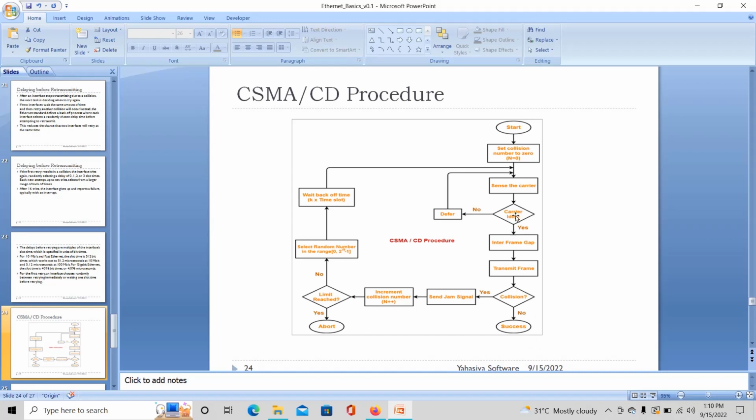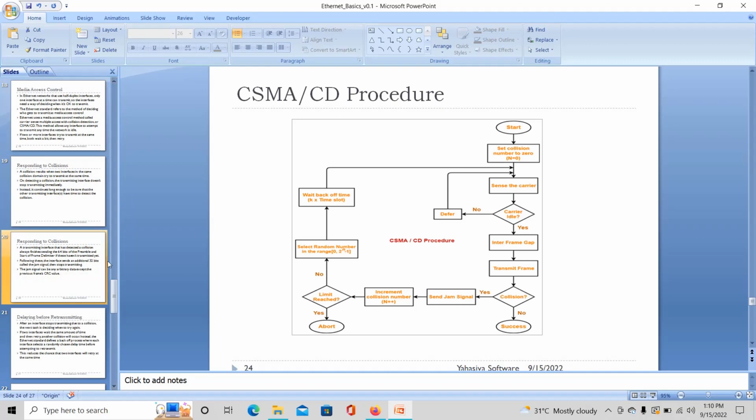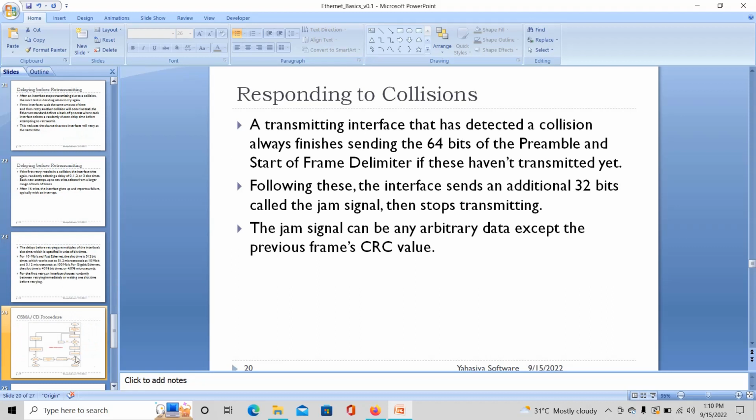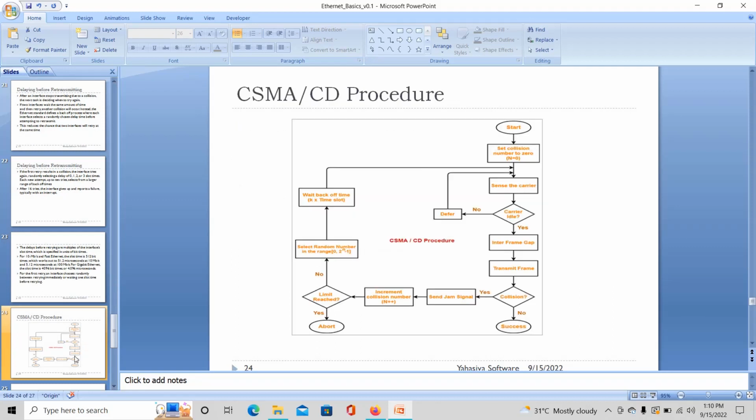If the carrier is free and two nodes try to transmit, both of them will transmit their preamble and then the start of frame delimiter. While doing it, they will come to know there is a collision. If there is a collision, both of them will send a jam signal. The jam signal is 32 bits, if I am not wrong. Random data will be sent by every transmitting node, and then they will suspend the transmission and increment the collision number. That means the first collision.